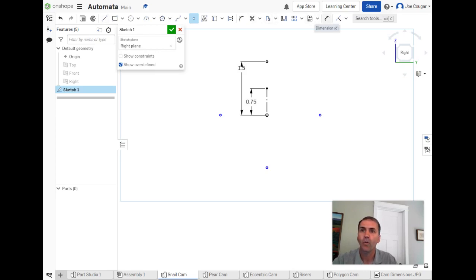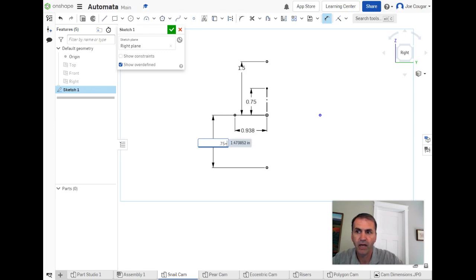So pay attention here. We're going to dimension the distance between here and here to be 0.75 plus 0.1875. Enter. So it's going to be a little bit more of a distance. Now we're going to dimension from the center point to this bottom one. I know it's getting a little crowded, but you'll figure it out. Now this is a little different. Watch. 0.75 plus 2 times 0.1875, and it will do order of operations, so we don't need parentheses.